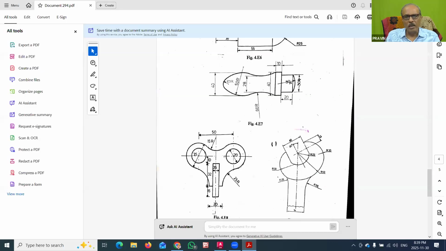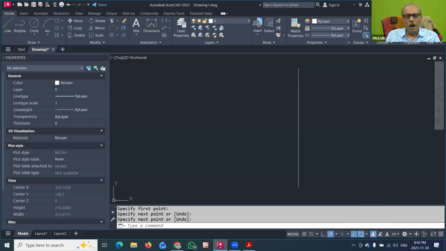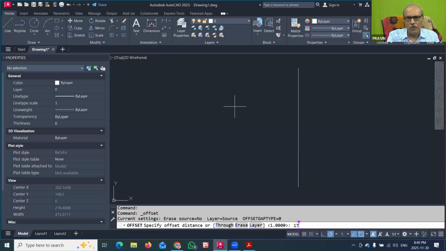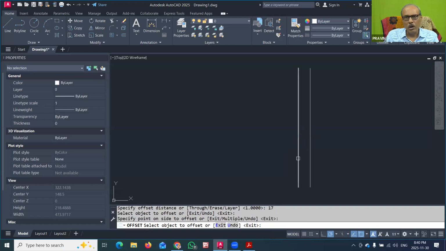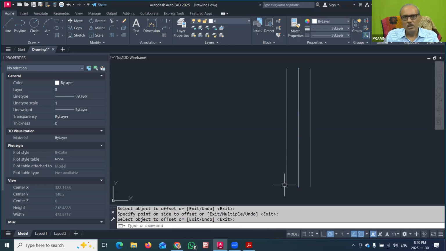So here for the spanner, you know that the width of the spanner is 34. So now I will go into AutoCAD and I will offset this vertical line by 17 on both sides. I will go to the offset command, give the offset distance as 17 and press enter. Then I will offset this line on the left side and on the right side. So you can see that this is a distance of 34.